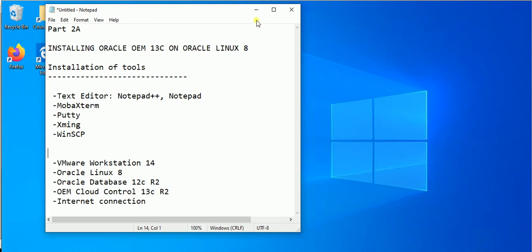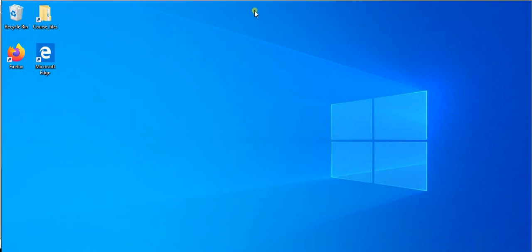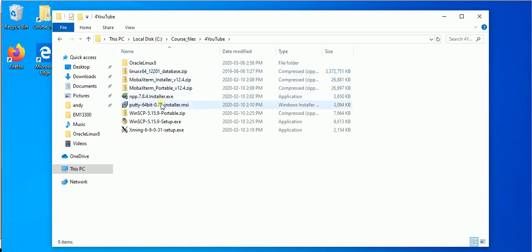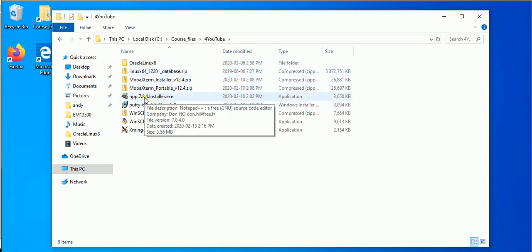Komla already gave us a list. We're doing Notepad++ installation, MobaXterm, PuTTY, Xming, and then WinSCP. Okay, so we'll start with Notepad++.